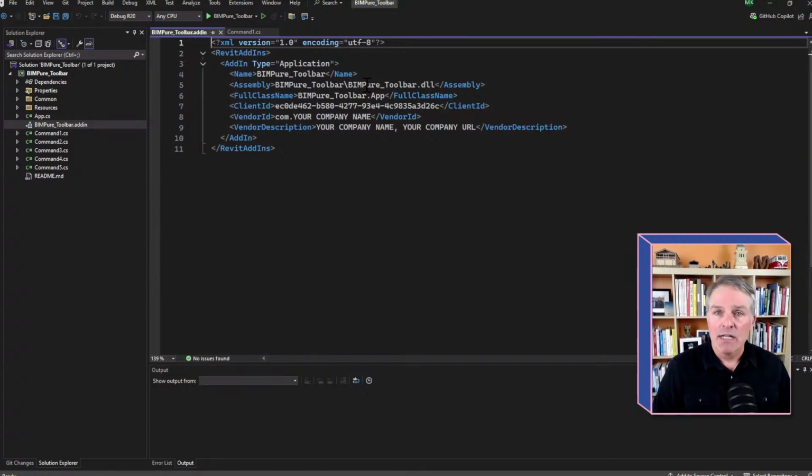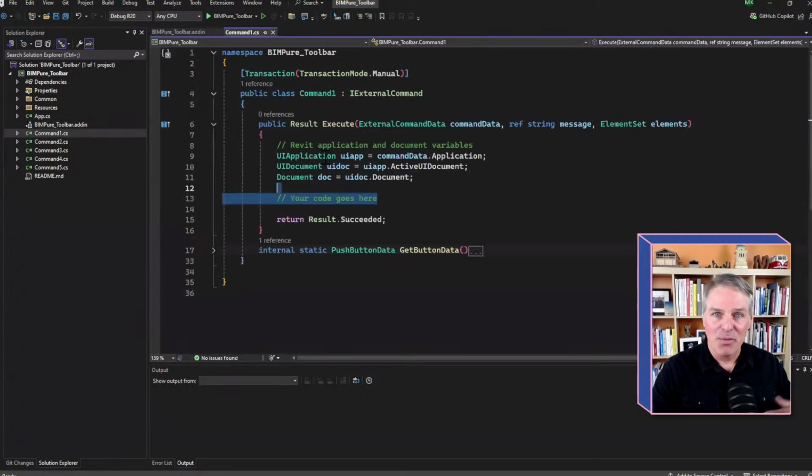So when Revit launches, it looks for all of these .addin files in certain set locations, and that tells it, oh, okay, here's an add-in, I'm going to load it now. This is important because it's kind of like the connector. It connects Revit to my DLL. Now, all my command files, this is where we're going to put our code.